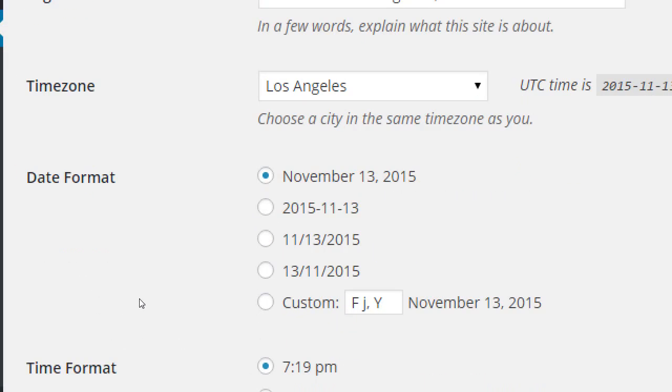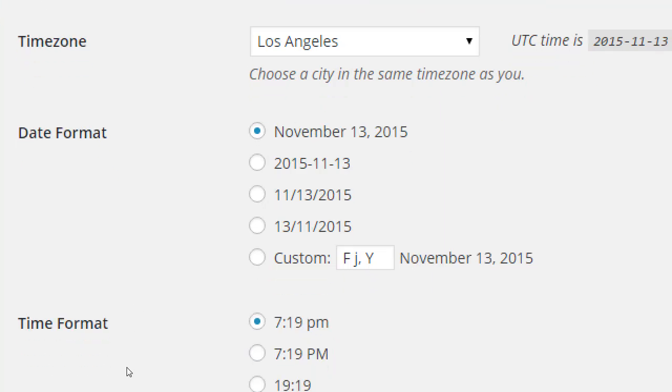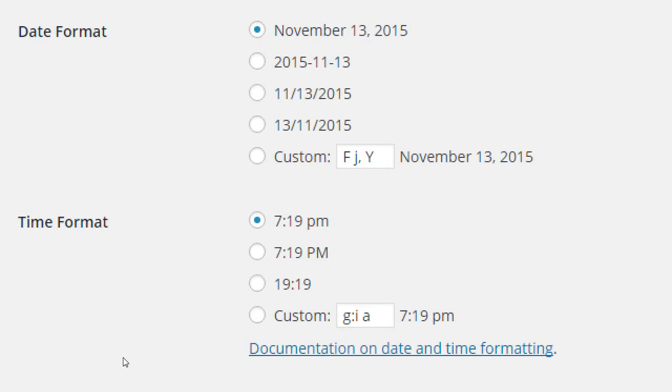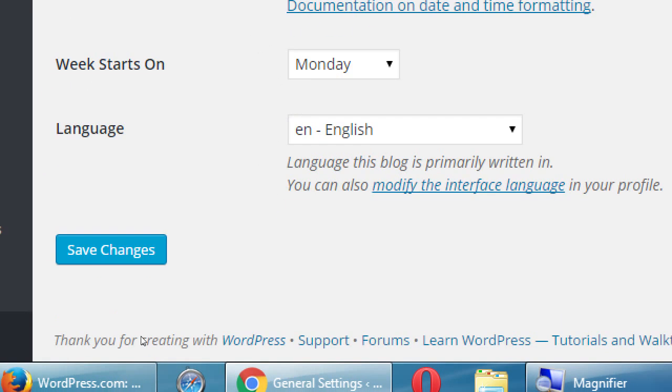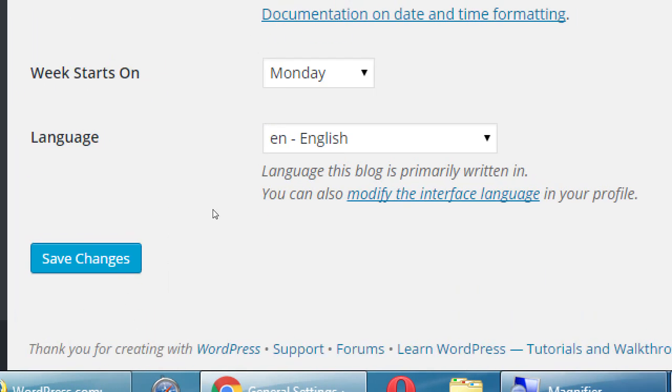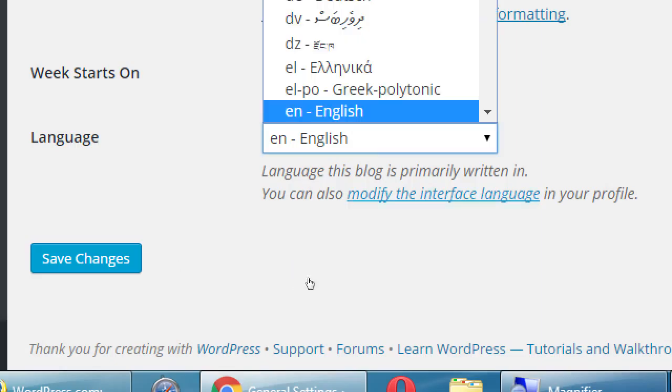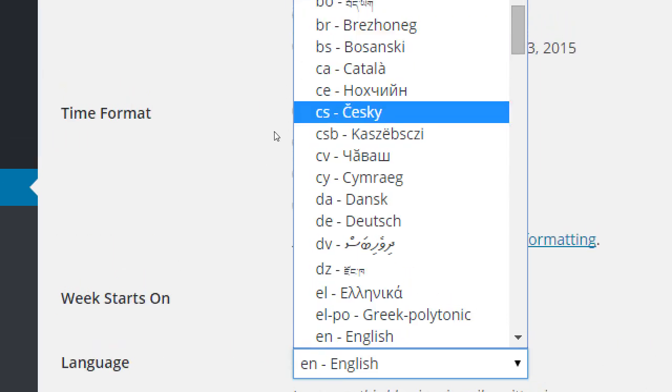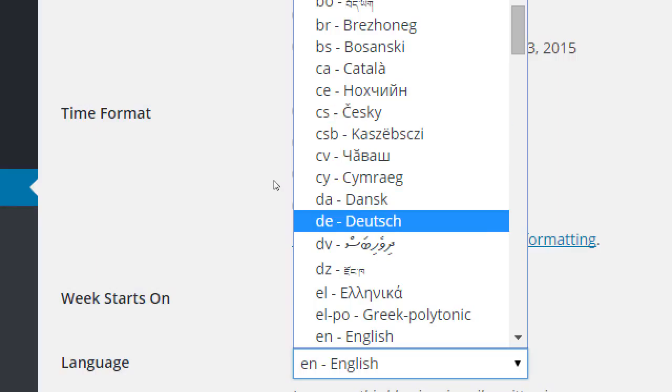Date format you can change if you'd like. I'm going to leave that alone. Time format you can change if you'd like. I'll leave that alone. The week starts on, you can change that if you'd like. Doesn't matter. And then language. The language your blog is primarily written in. If you're trying to reach an audience of English speakers, there's that setting. If you're trying to reach an audience of Czech speakers, there it is. If you're trying to reach an audience of German speakers, there it is right there.